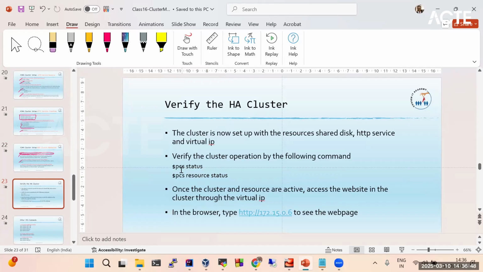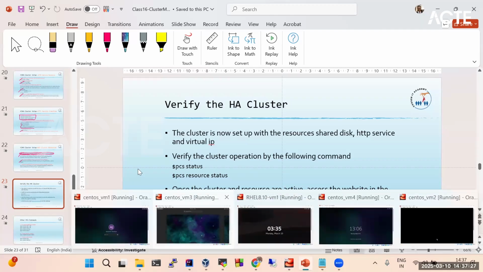We can verify that using pcs status and pcs resource status. Once we see all of these services are up and running within the cluster context, then we can go ahead and type the virtual IP in the browser on one of the nodes, and we will be able to see the actual web page. That's how we can verify the HA cluster. The virtual IP is 172.15.0.6, if you remember.